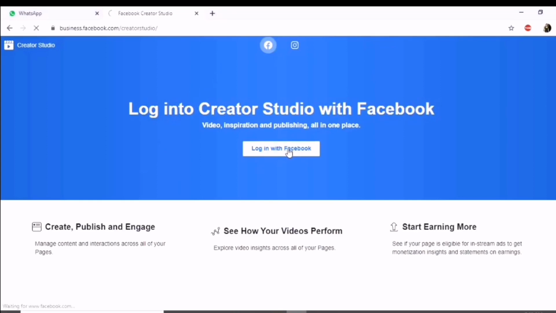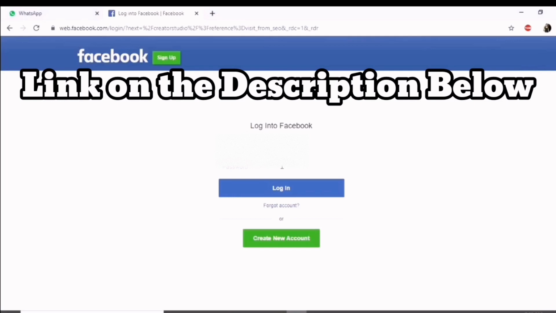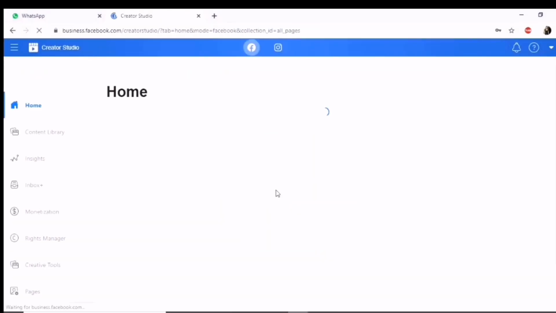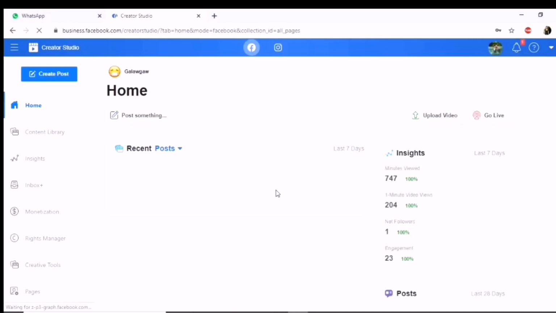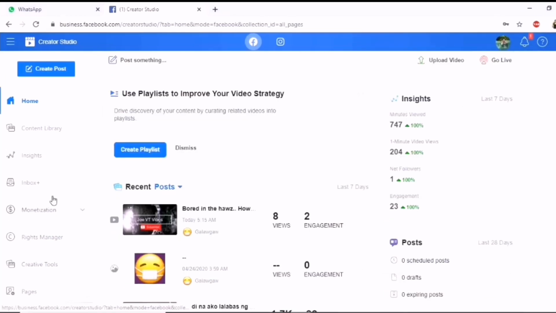How to check if your Facebook page is eligible for monetization. On your Creator Studio home, log in using your Facebook account. Once you log in, you need to go to the Monetization tab.